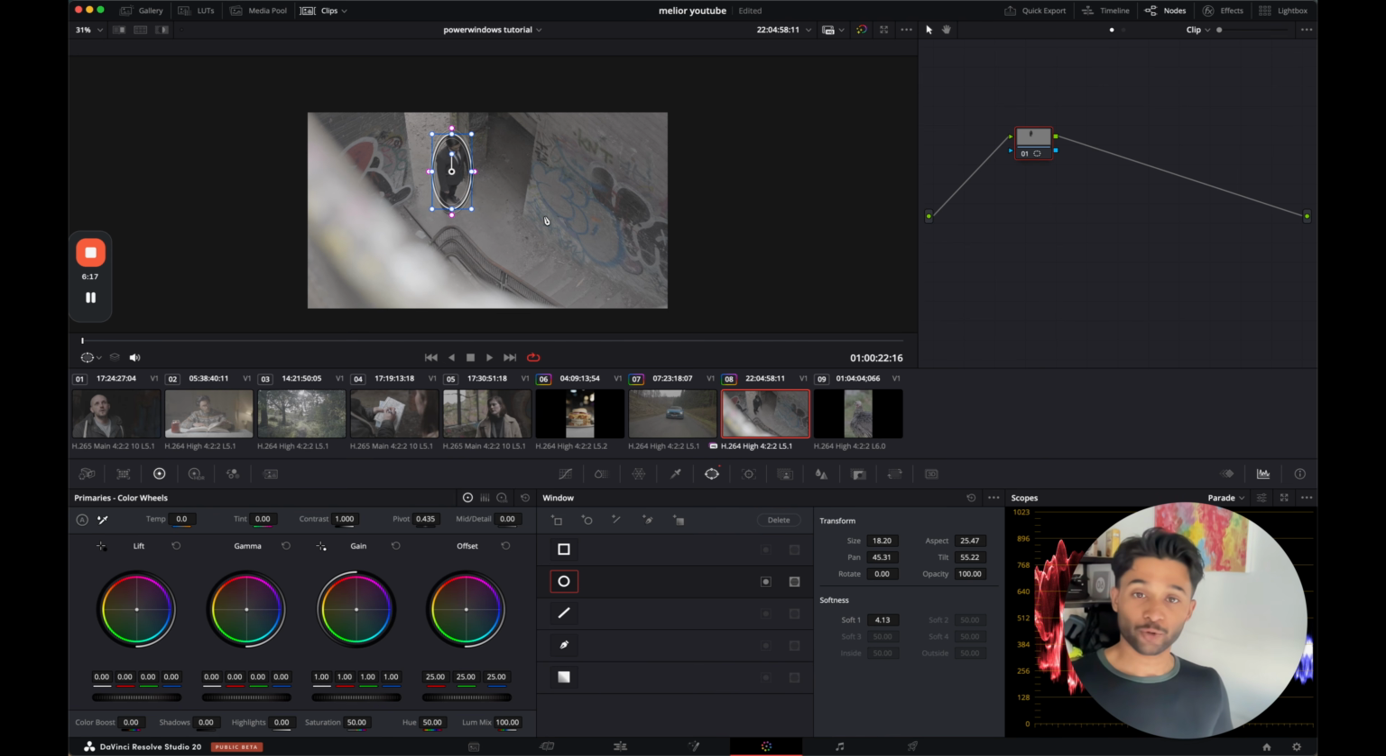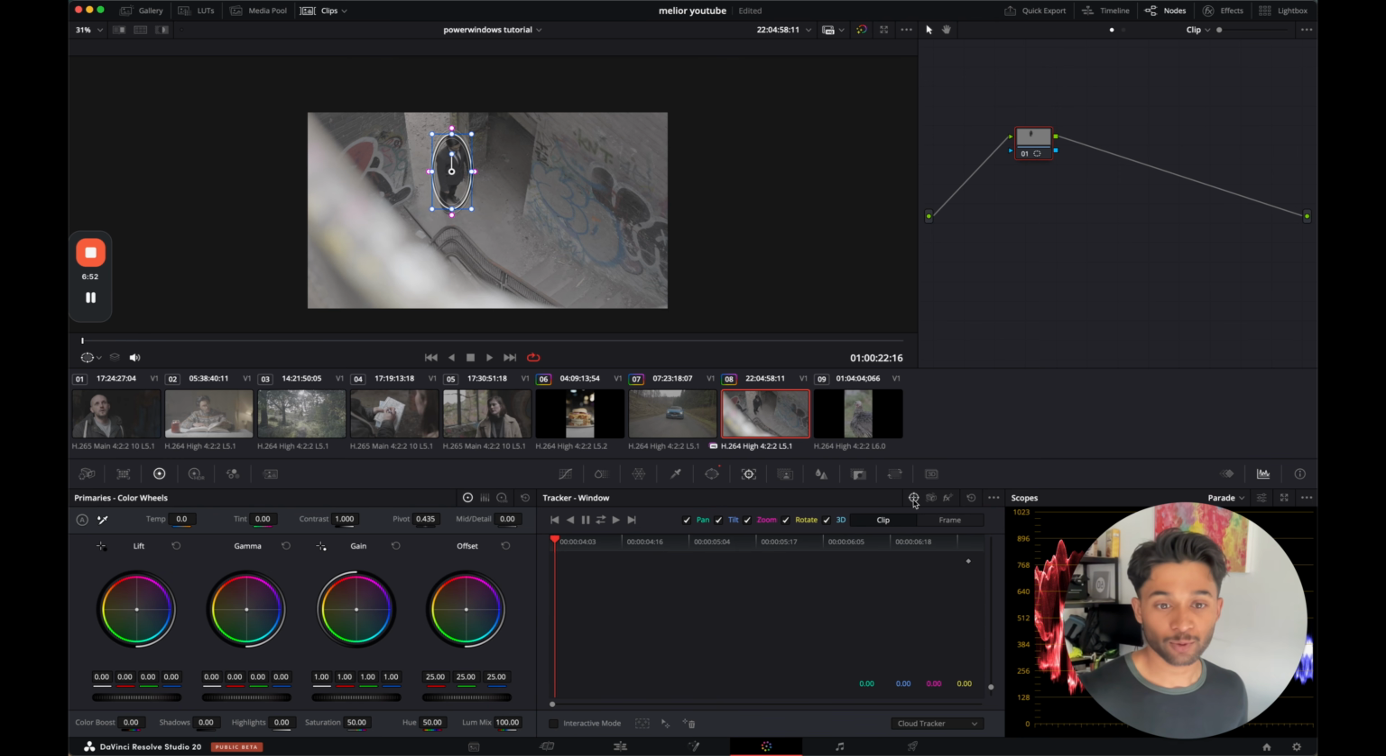Whenever you do have a power window and you need it to track, basically what tracking means is if this power window is attached to a subject and you want it to follow it, that's tracking. What you can do is there's this tracker on the right hand side of our power windows here, and you're going to ensure within the tracker you have your effects, you have your stabilizer, and you have something called a window. And the window is tracking for your window.